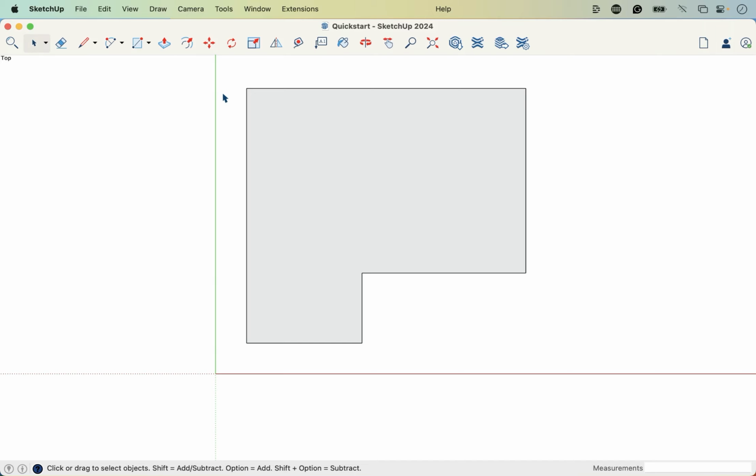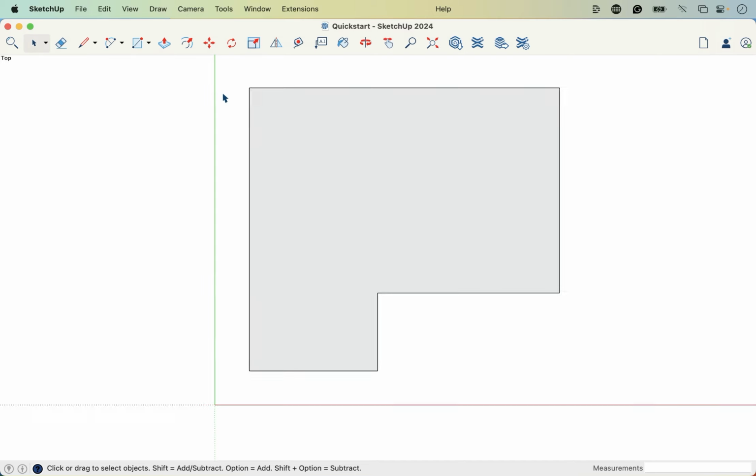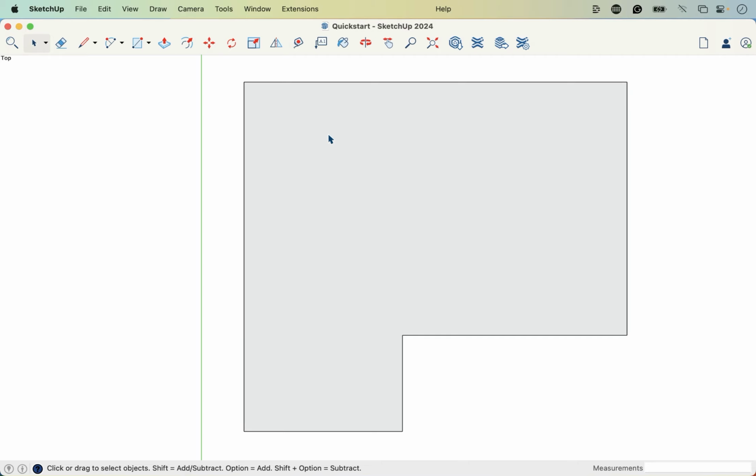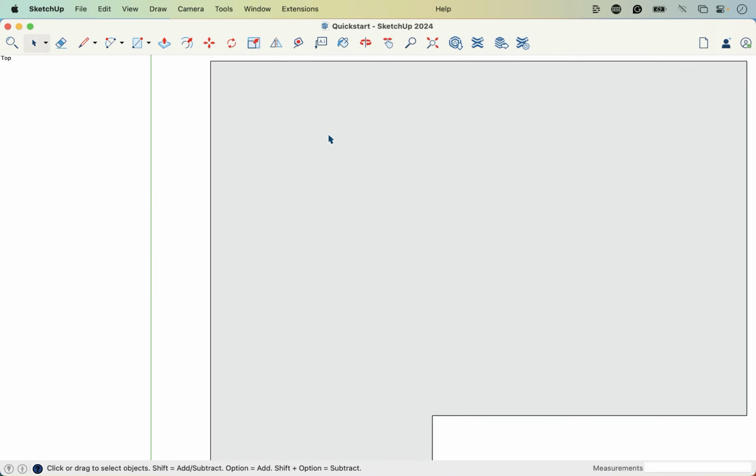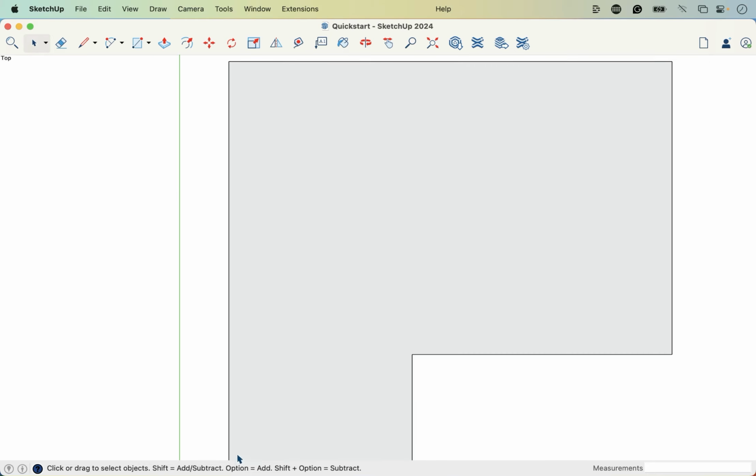Now that we have the footprint, let's add some wall thickness. Go ahead and zoom in on something that feels comfortable to you. You don't want to work on your drawing from too far away, and, of course, not too close, because we're about to add to it. You don't want it to be off screen.